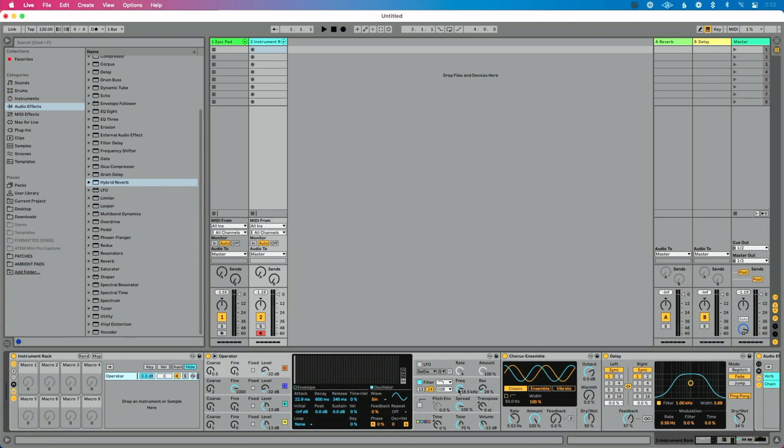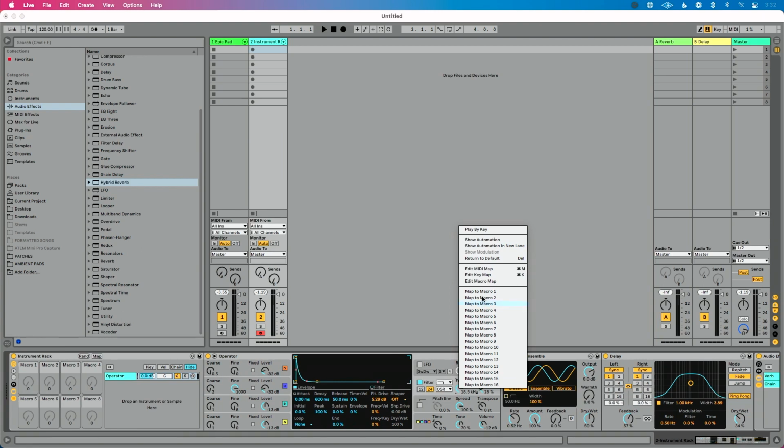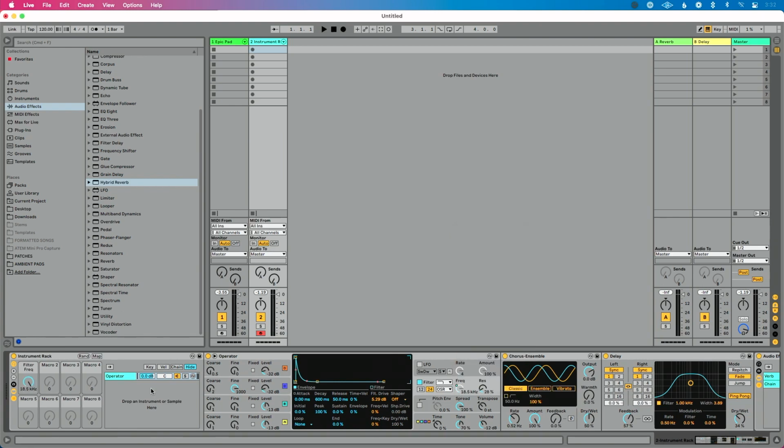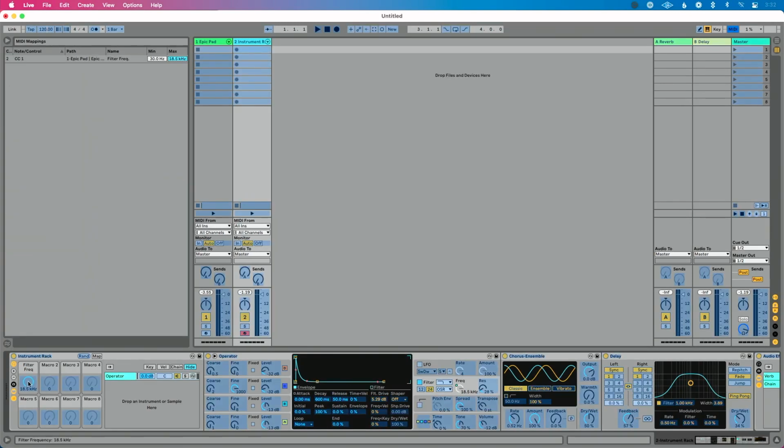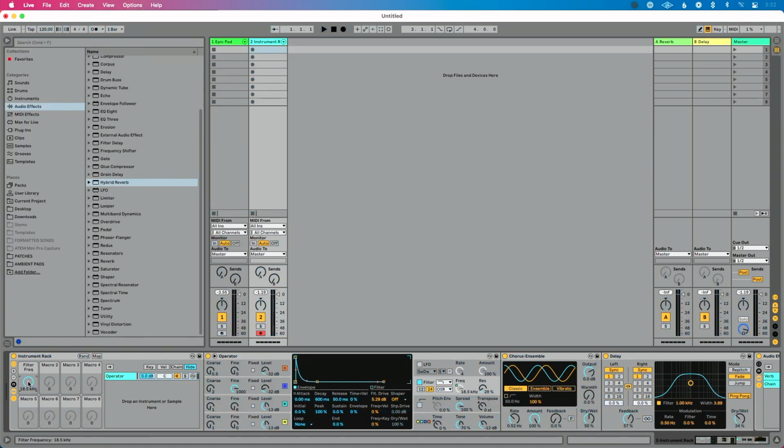First thing I'm going to map is my filter. So let's right click and let's map to macro 1. Let's play for a second. And actually, for the sake of this, we're going to go ahead and map just like we did our other preset so that that's also mapped. Do Command M, map this to our fader there. Okay, now let's play for a second.